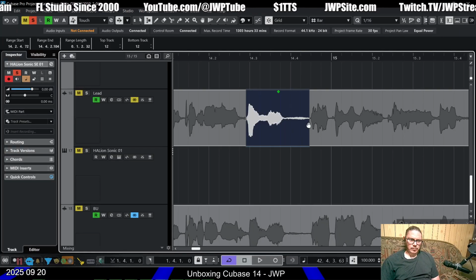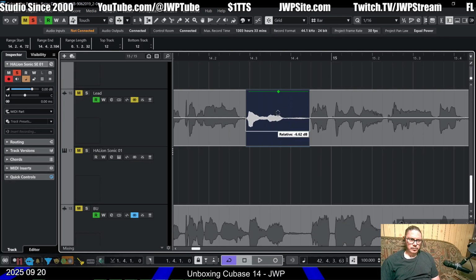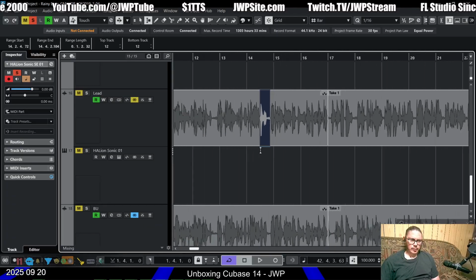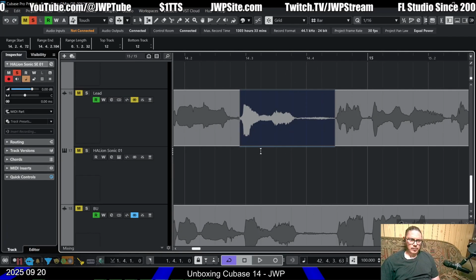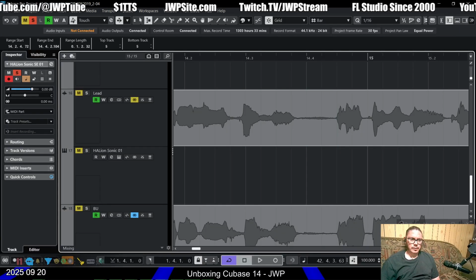Maybe I have to like that. Okay, so it looks like I have to hold shift control. That's really cool. So that's great for comping or just fixing up gains and stuff. I don't know how it handles zero crossing, but I'm sure it's fine. I'm sure it's great.